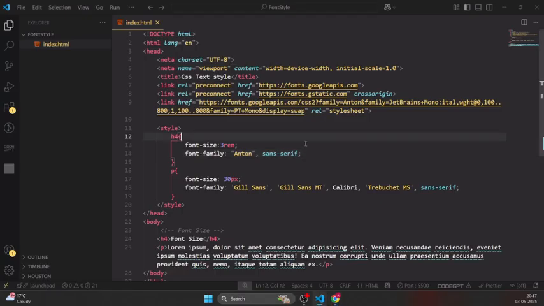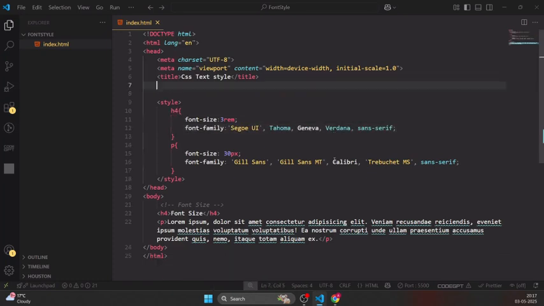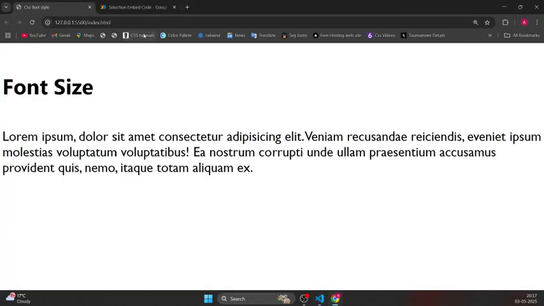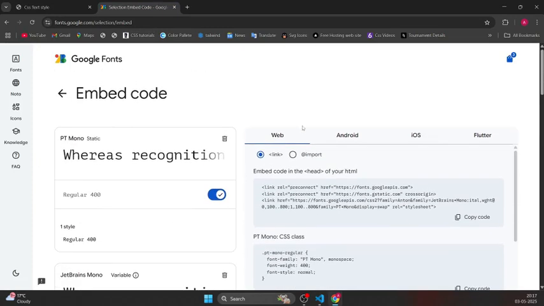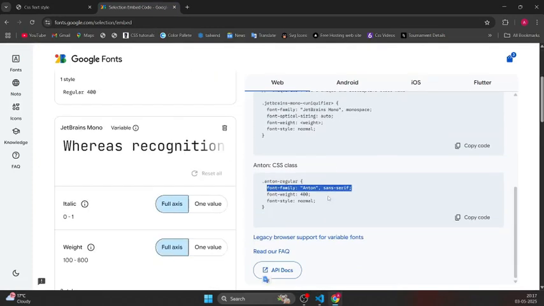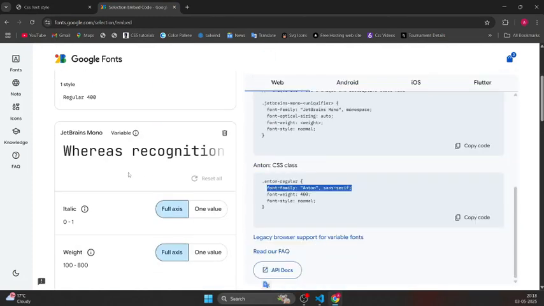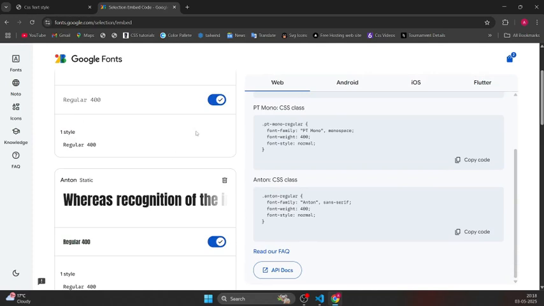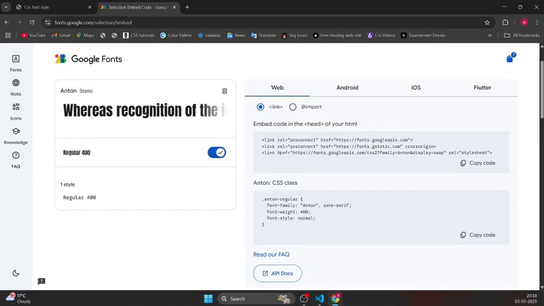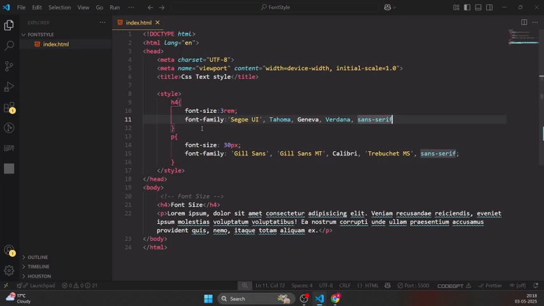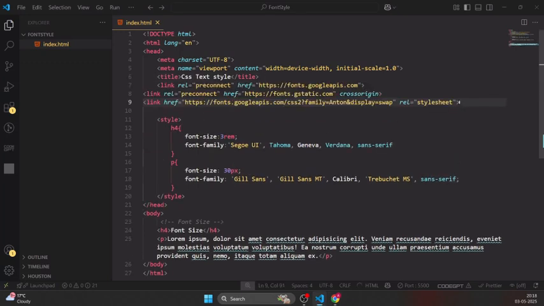This one is here. I'll show you one more time what is actually happening here. Here we have the embed. How many fonts do we have embedded here? We have this, so delete this one, and delete this one also. Now we have only this font. We can copy this code, or we can paste it here.